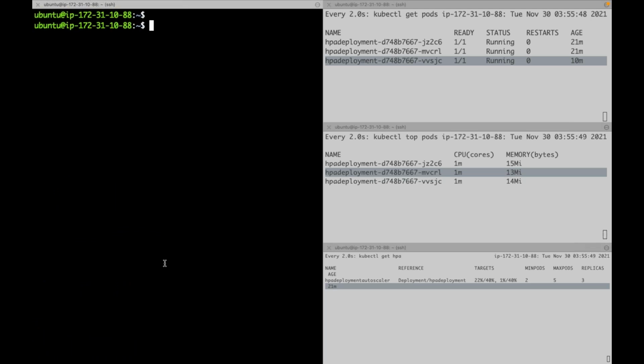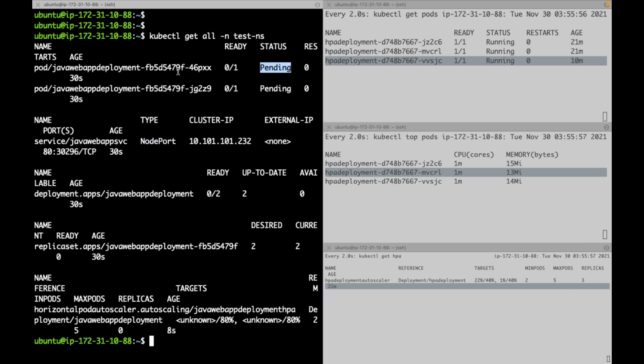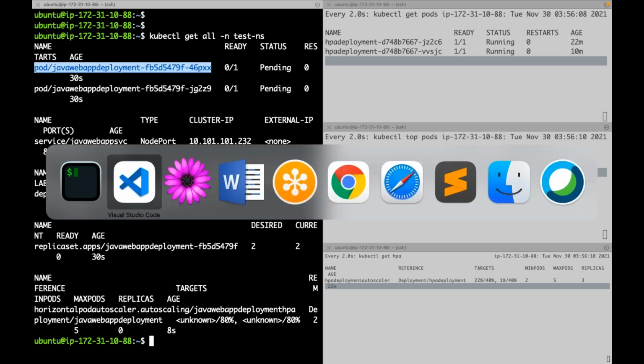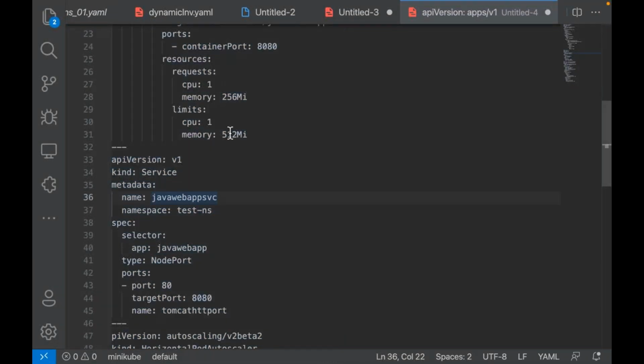Now if you see, I deployed in this namespace. Why are they in pending state? First of all, why is the pod itself not created? Why are they in pending state? How can I see why they are in pending state? How can I troubleshoot? These kinds of issues only we will get in real time.